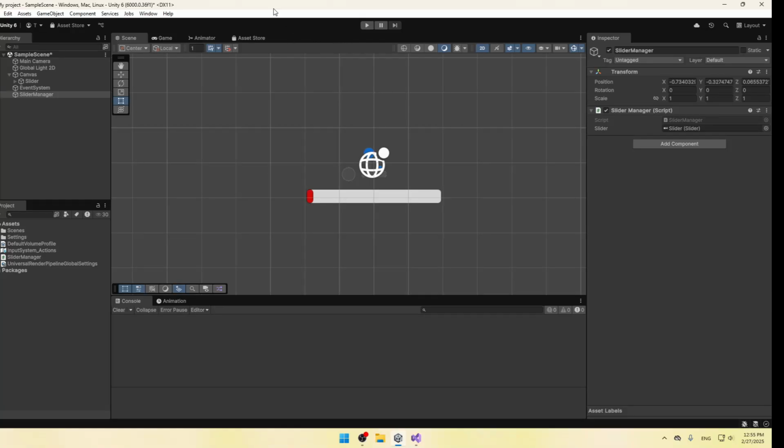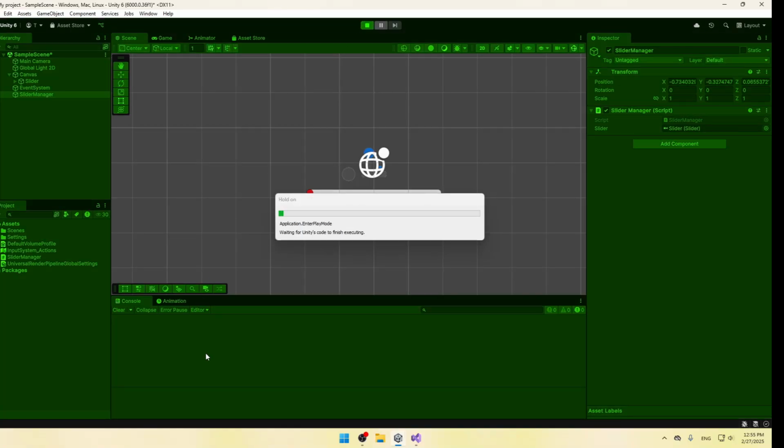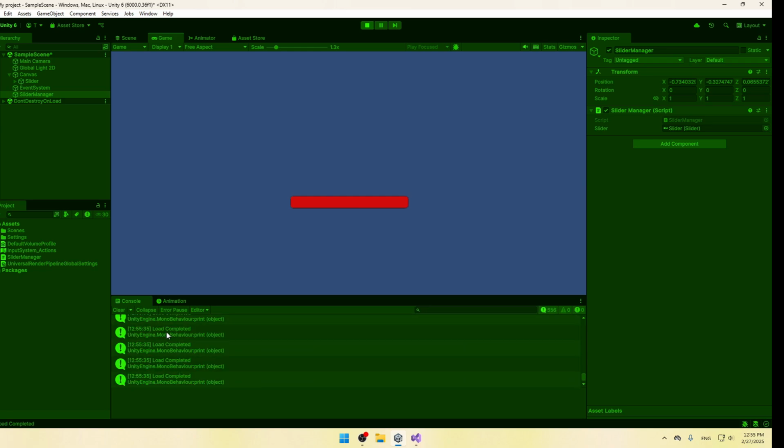Hello friends, in this simple and short tutorial, we are going to learn together how to work with sliders in Unity.